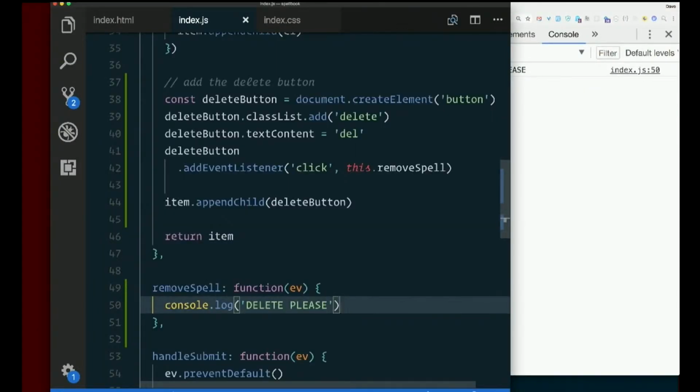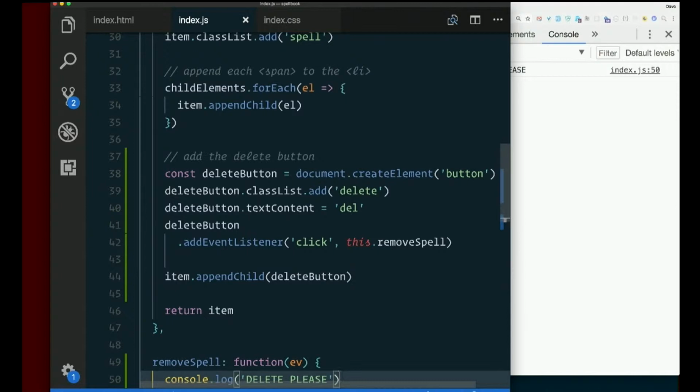Emily, when you did onclick, where did you put that code? Did you put it right where you created it? I put it in handle submit under the list.removeChild. Okay, so right after you append it to the thing. Okay. Yep, that'll work.